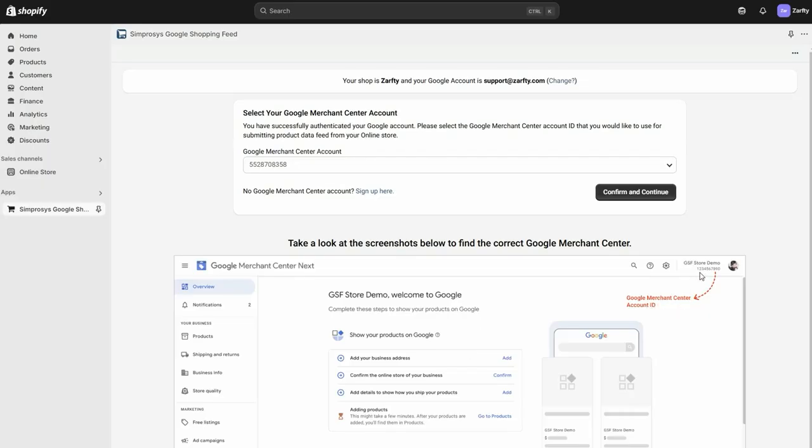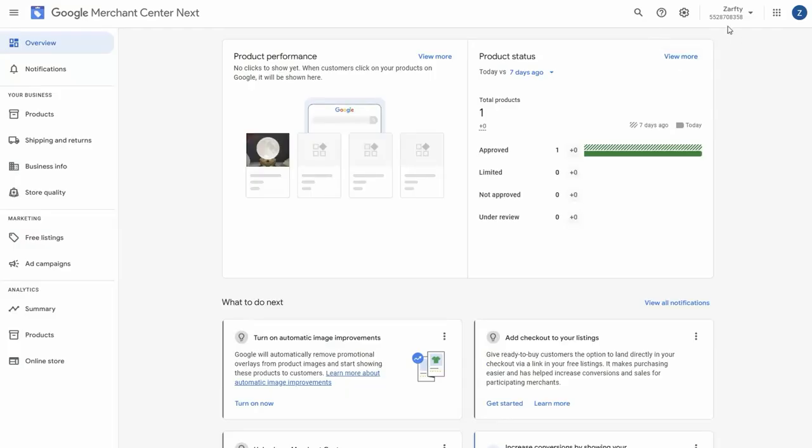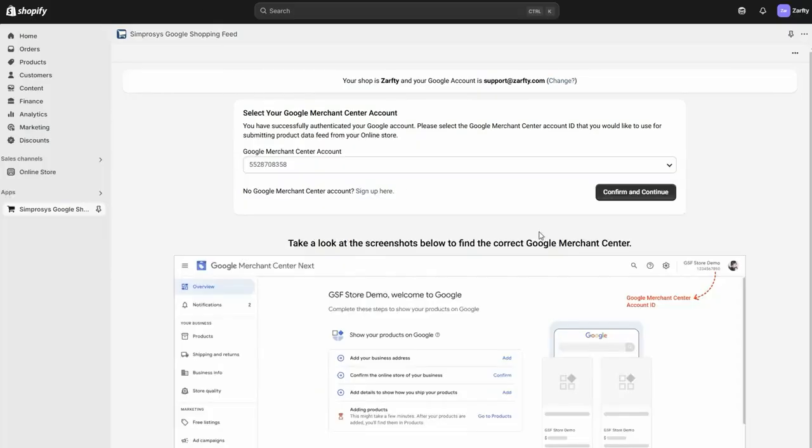So if you go into your Merchant Center, this number here should be the same as what's in the top of your store here. For example, I'll just check mine. Mine ends in 8358. So if I jump over to my Google Merchant Center, it's the same number here, 8358. So I know that it's the correct one. So just make sure that that is correct. So we'll click on confirm and continue.